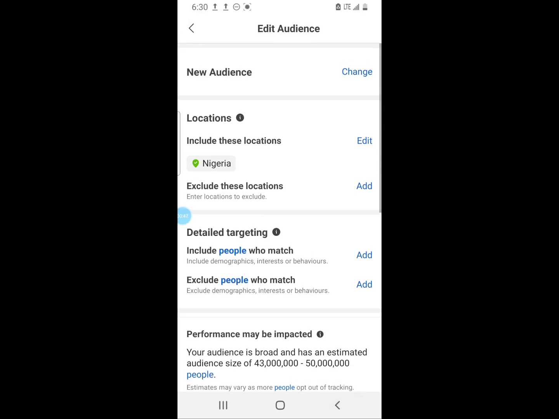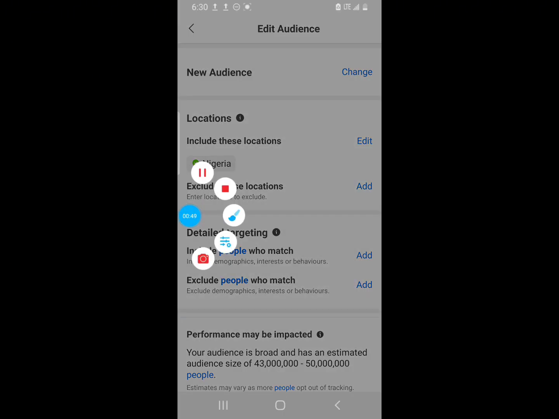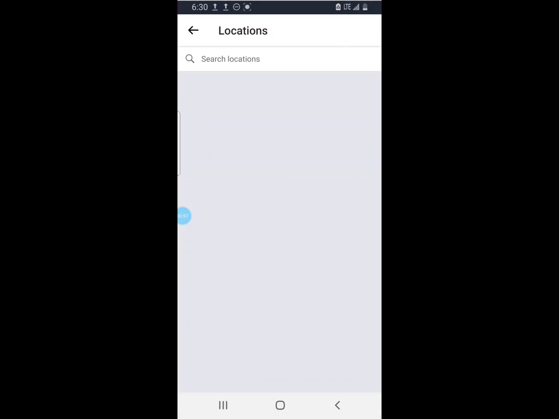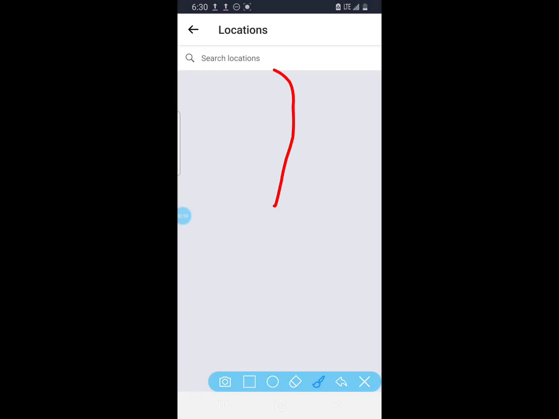After you've done that, you come back and then you can also exclude the states you don't want to see your ad, like locations you don't want people to see your ad from. You can also do that by clicking on this add here. Then you come up here to include the states that you don't want to see your ad. Okay, that's you are excluding those states.